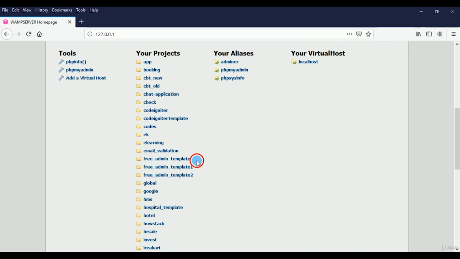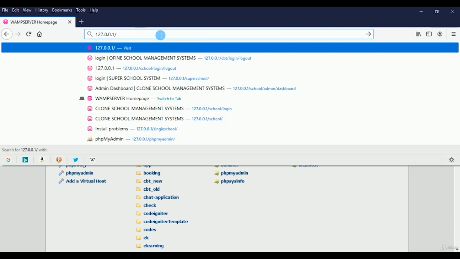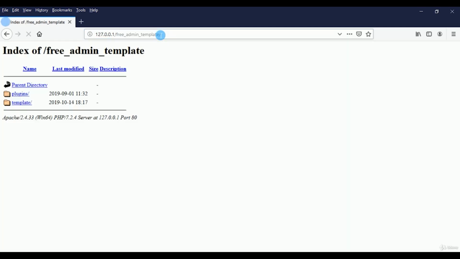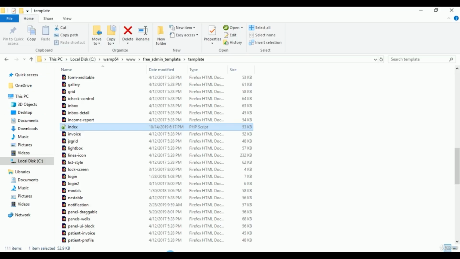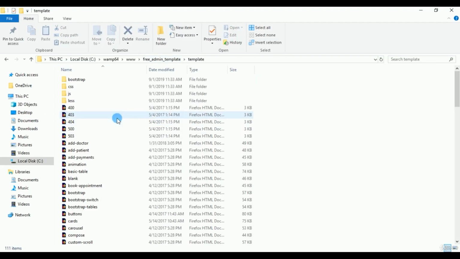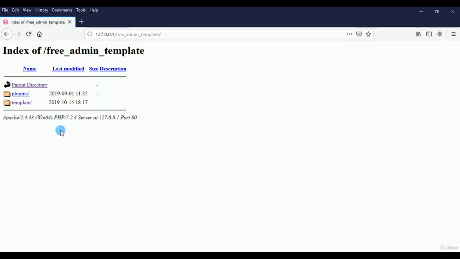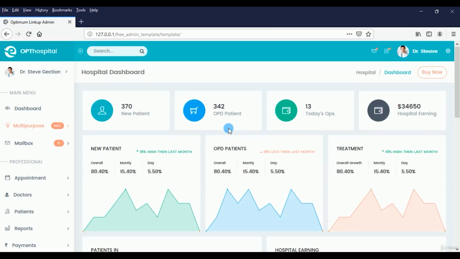But where we are going is this free admin template. You can click on it, or you come back here, type free admin template and press enter. When you press enter, these are the files that we got there: plugins and template. If you go back to this place and come back here, you should see plugins and template. Inside the template, we got all these HTML files. Because that is where we are going, I'm going to click on this template here. Whoa, can you see that?